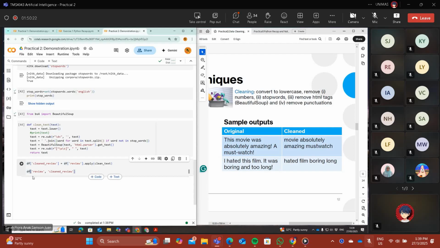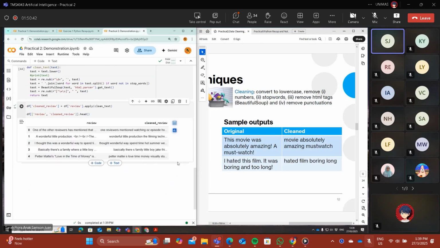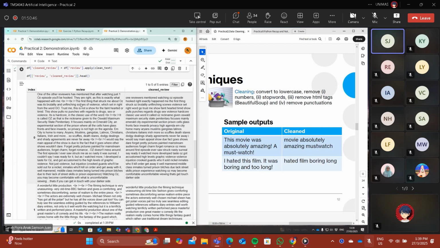I forgot to open another bracket, because we want to display this as one data frame by combining the first column and the second column. The first column is review, the second column is clean review, and we want to see the first 5 rows. We run this, and this is our data set that we've already cleaned. The left side is the original, the right side is the one after we clean it.